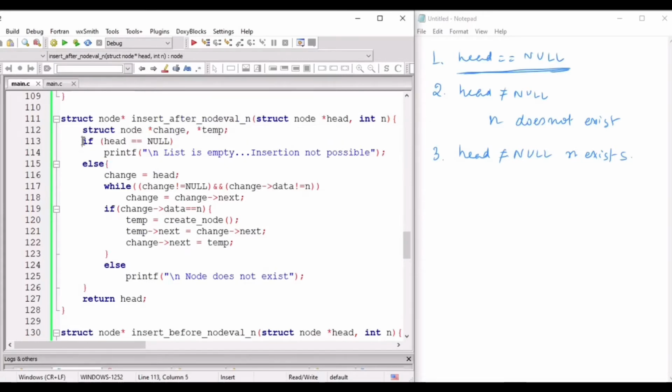So we check if head is equal to null, then we simply display list is empty and insertion is not possible, and we return back the head. However, if that is not true, that means either case 2 or case 3 occurs. That means head is not equal to null.